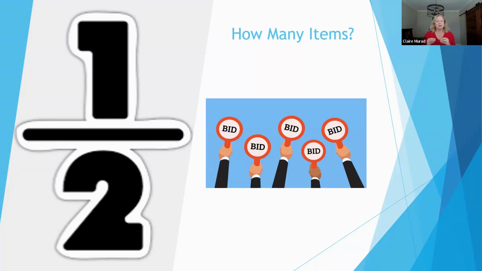But keep in mind the theory of supply and demand. Okay, so the fewer items you have, the more people will be willing to pay for them. The last thing we want is a garage sale. So make sure you've got quality items and that you don't have too many of them.